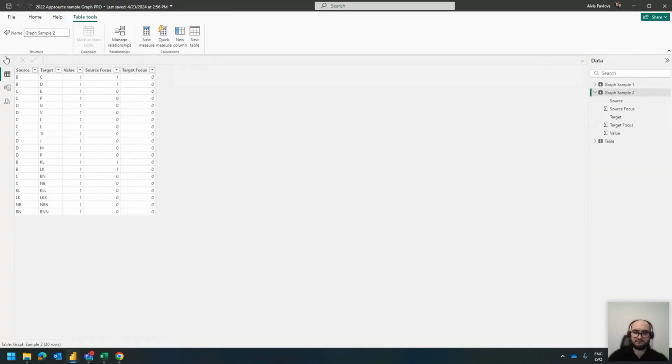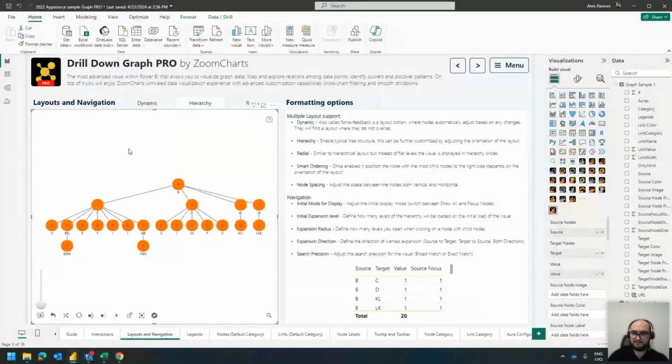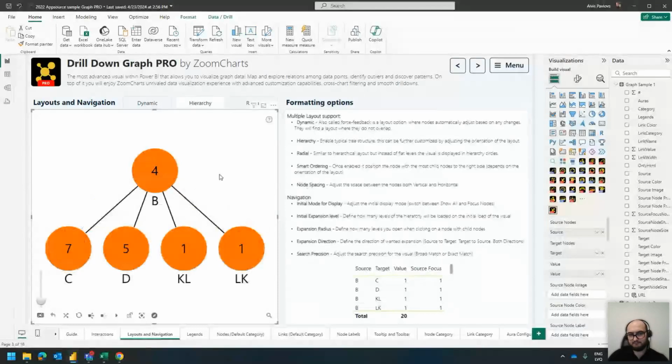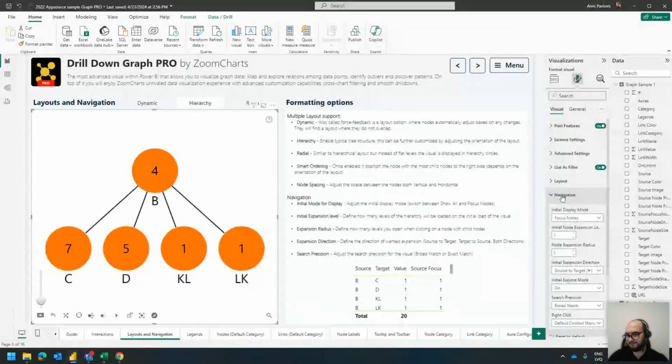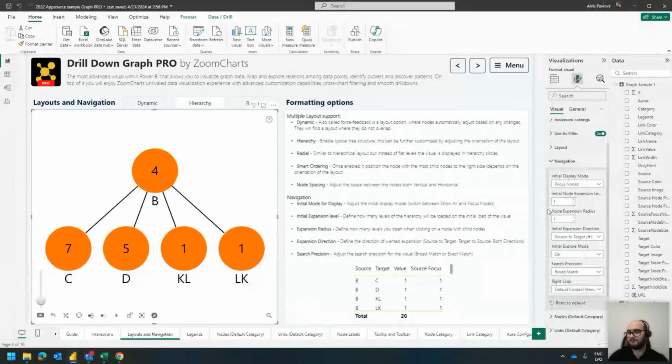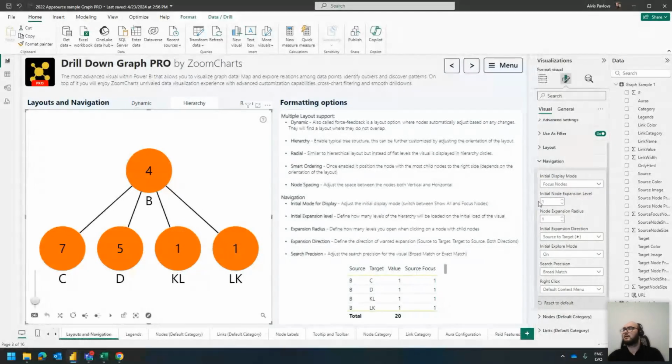Now, if I go to my sample report or the visual itself, you can see that I see the B node plus one level below it. That is actually something you control. So if I go under navigation, there are two properties that allow you to control how the chart acts upon your request. There's an initial expansion level and expansion radius.